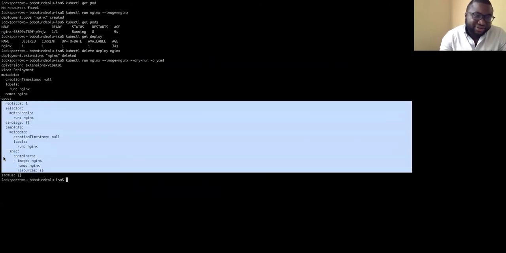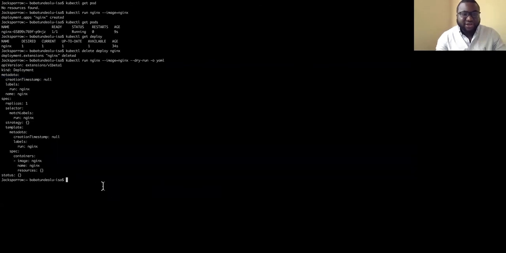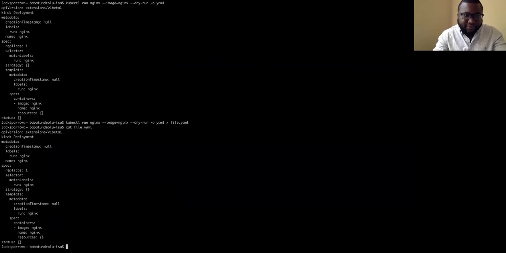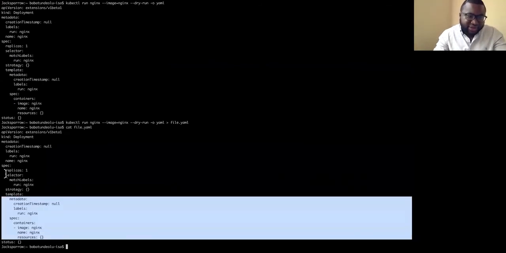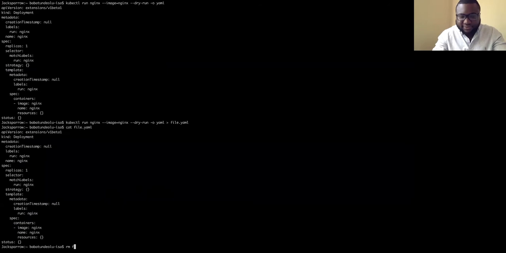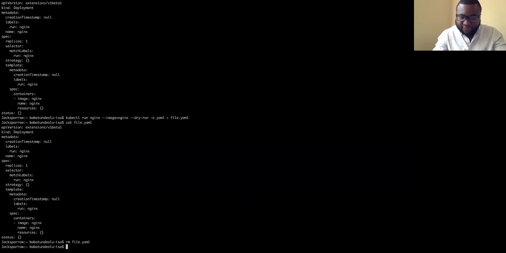in this case, this creates the syntax, and what you can do is pass this into a file like file.yaml, or whatever you decide on naming it, and it pushes this output into that file. So let me do this. As you can see, we have that inside of the file right now. So that's one of the two ways you can do this.